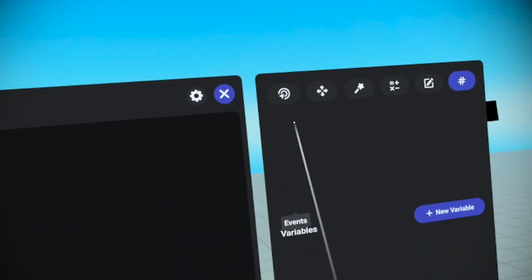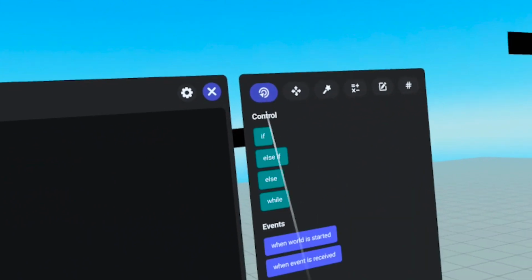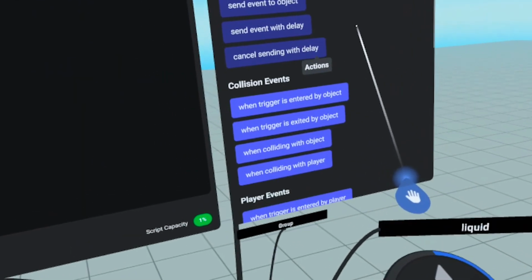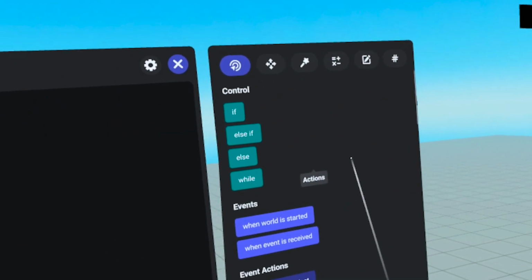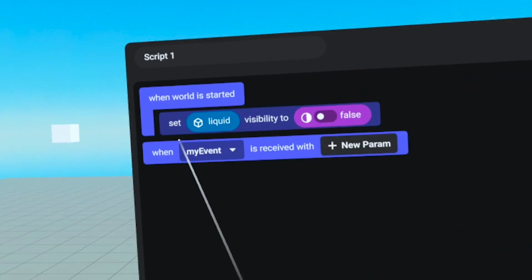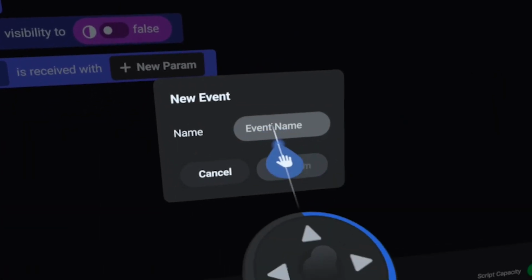Great. So what we're going to do is we're going to add a loop. And this loop will run every frame. And it's a common design pattern for coding. So let's create a new event. When event is received, and I'll call that event update.